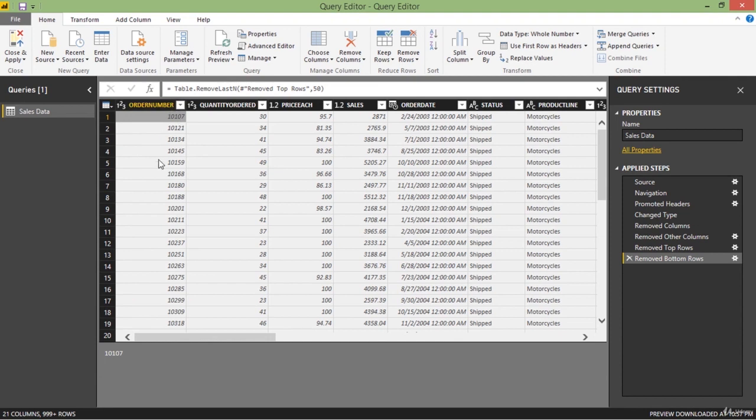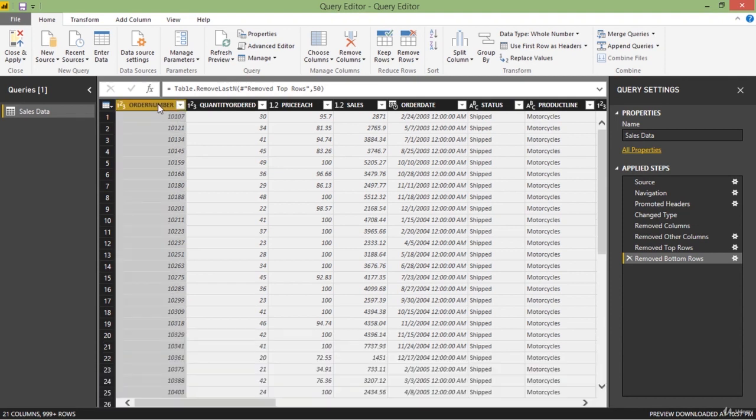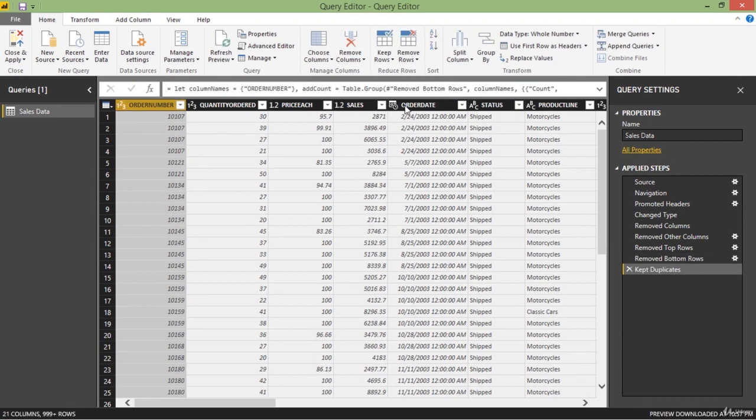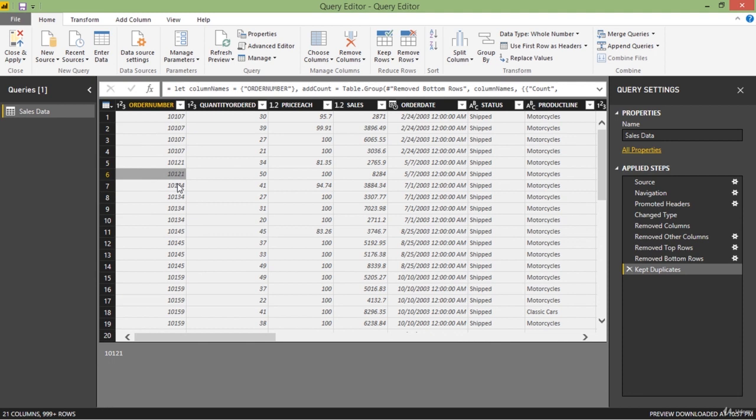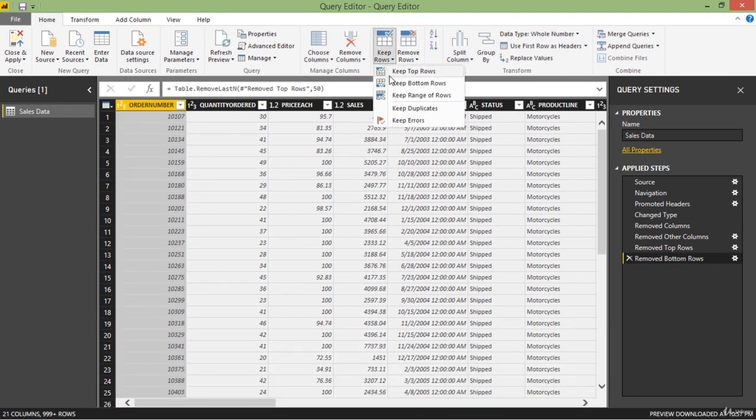Just like this, suppose in this particular column you have multiple values, the same values which you want to keep, and remove the unique ones. When you click on this, you will find the option keep duplicates. When you click on keep duplicates, all the values which have at least one duplicate will be shown here, just like this order number 10,107. It has three other duplicates as well. So everything which has at least one duplicate will be shown here. This way you can keep only duplicates.